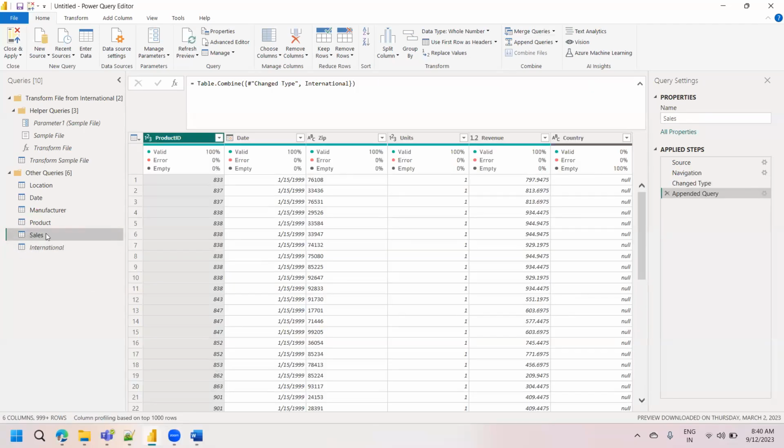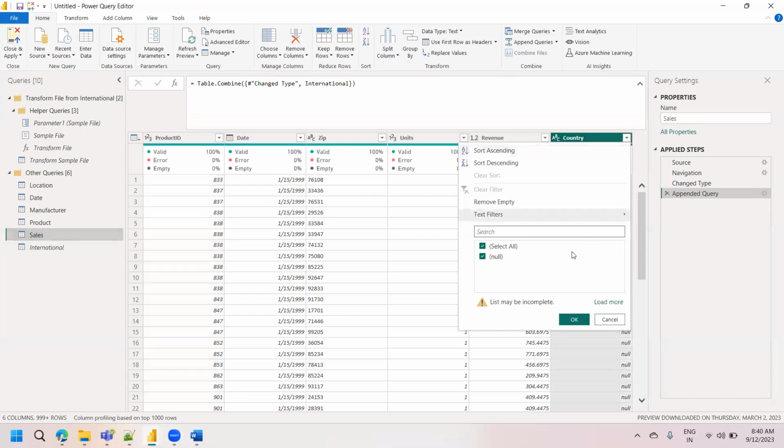This is where the complete sales analysis is. See here, along with the USA, you can see other countries' sales data too: Canada, France, Germany, Mexico. Other countries' sales data is also available in one single table instead of loading it as two separate tables. Now you can tell me, can I replace that null information with USA? Yes or no?